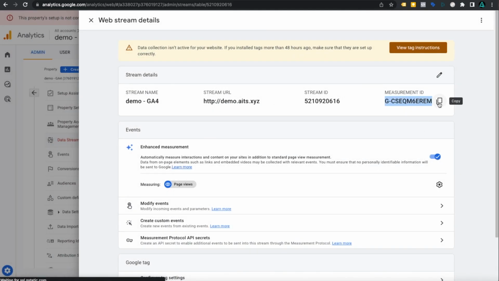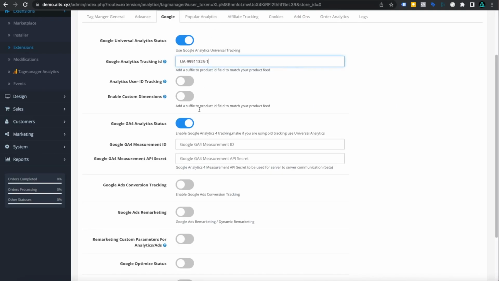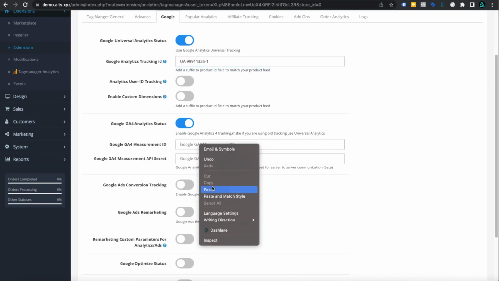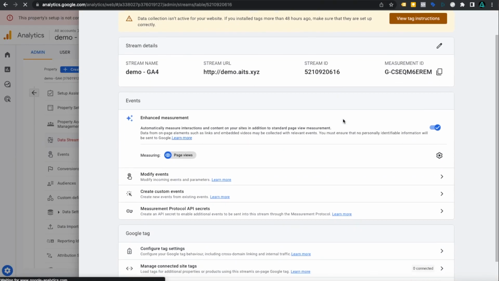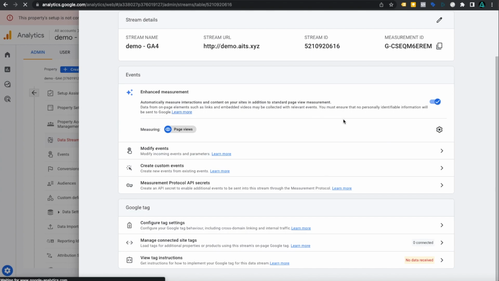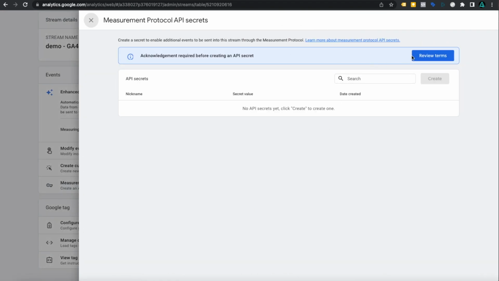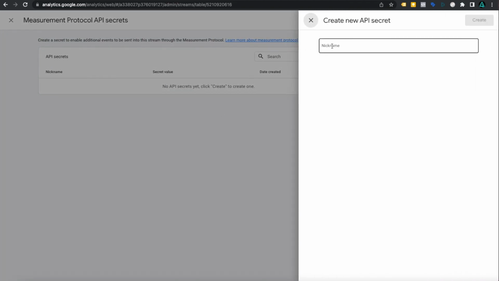This part we need to copy, so we just click the copy button here. We have the measurement ID. It is recommended to generate an API secret as well. So we are going to show you how to generate an API secret. If you just scroll down, there is a measurement protocol API secret here. We just go in there. We have to review the terms, acknowledge, then we go create, and then we are going to just give it a name so we can remember.